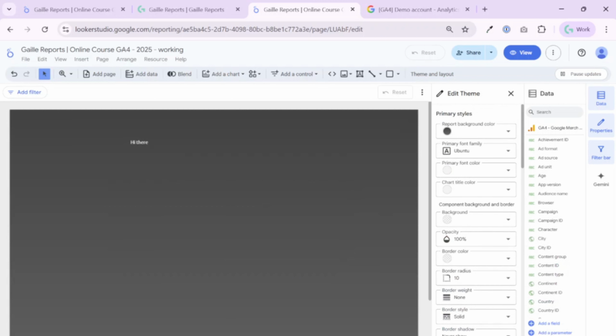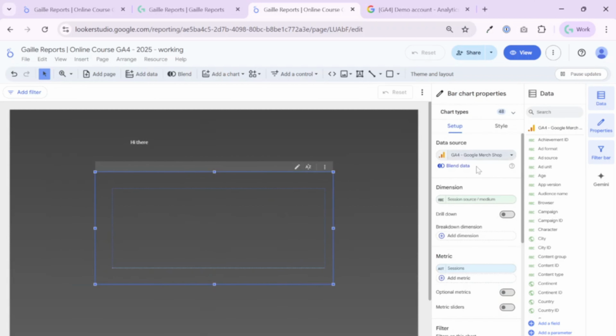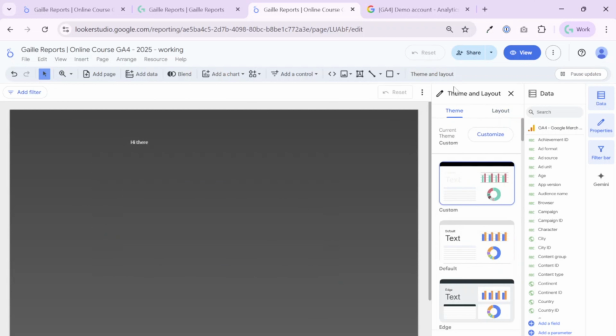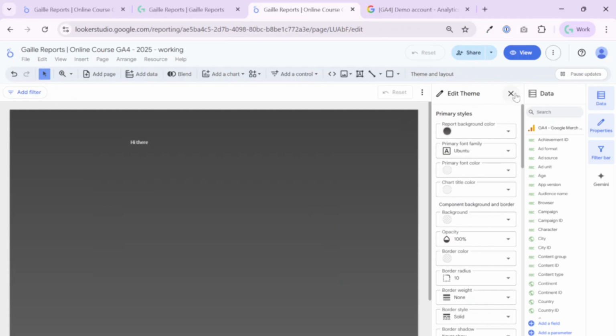So I set up everything. This is our dashboard style. We can change it on chart level as well. So we have styles for each chart. But why should we set up styles for each chart? It's so exhausting and time consuming. So I do it on theme and layout. Let's go to layout.